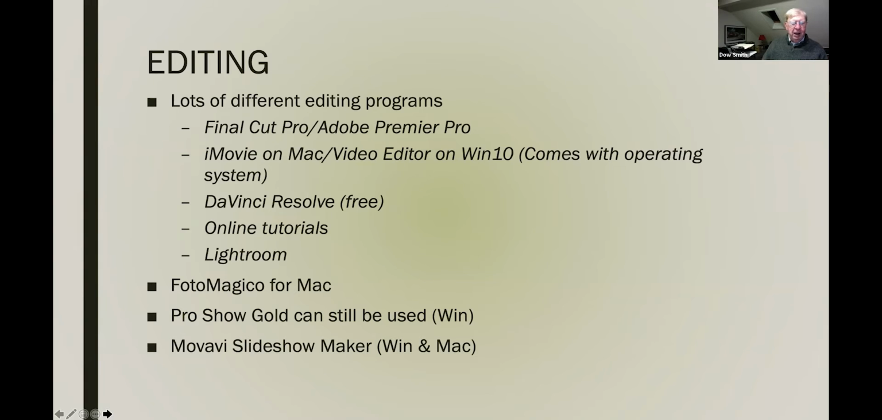What I'd recommend for most people is Photo Magico for Mac. I've used it. It works very well. It's very easy to use. Linda uses it, I think.